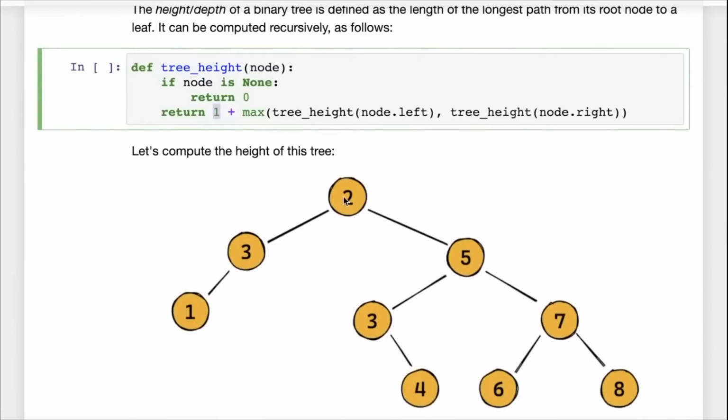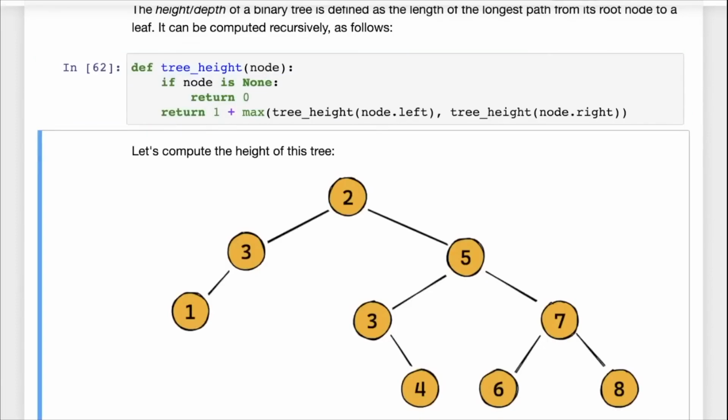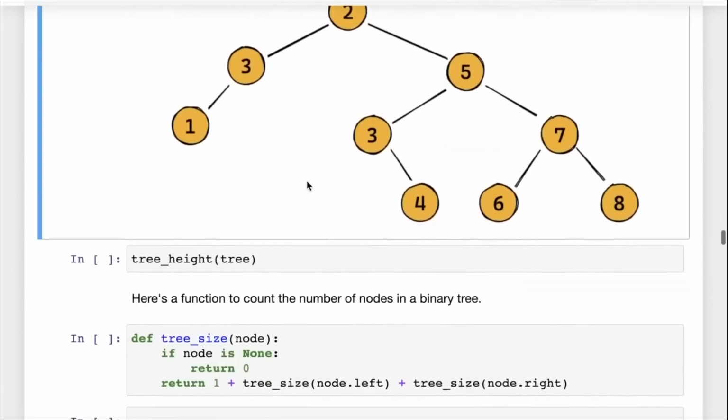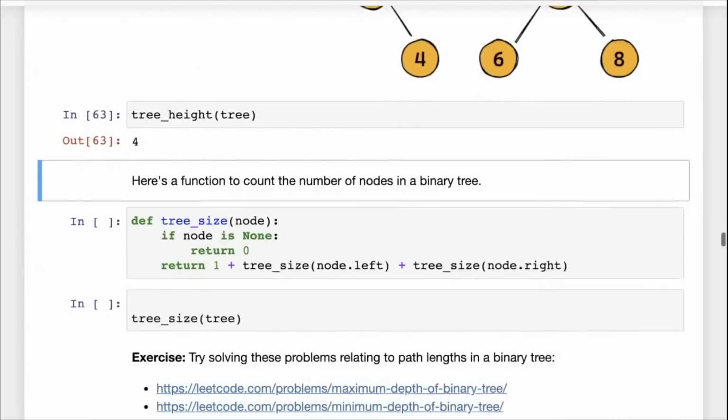The height of the tree is defined as the longest path from a root node to a leaf. So you can see that the longest path from a root node to the leaf is of length 4. So 2, 5, 3 and 4. And the way to get the length of the longest path is by checking the max of the left height and right height, and then adding 1 to it. And of course, the terminating condition here also is if you hit a node that does not exist, you return 0. So that's how you get the height of a tree. And you can check that the height of the tree is 4.